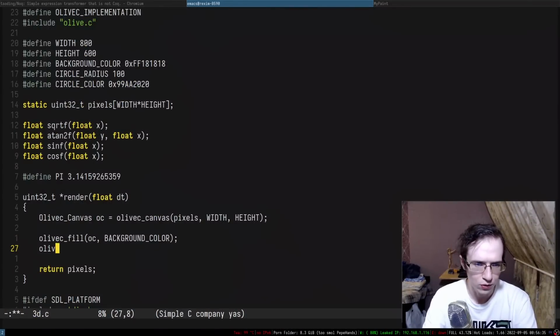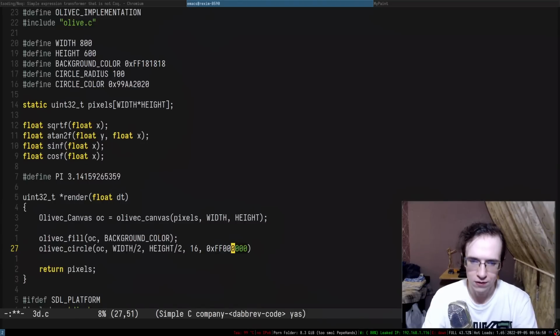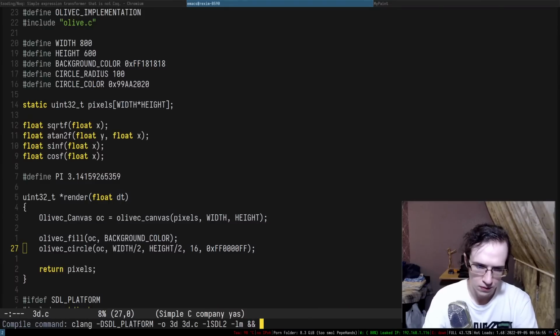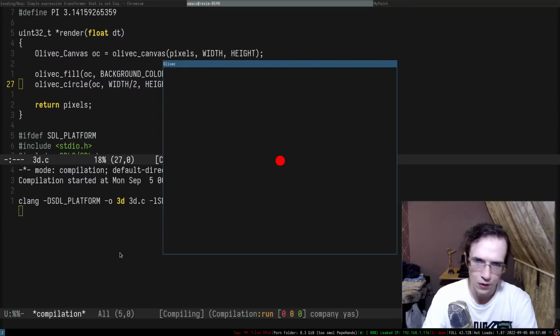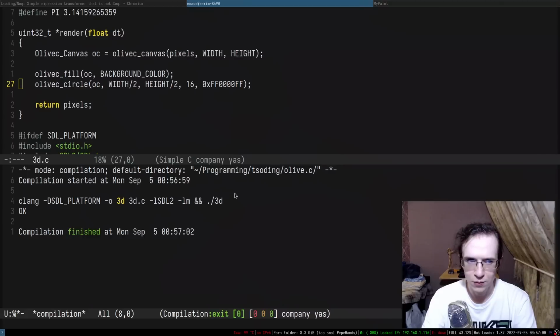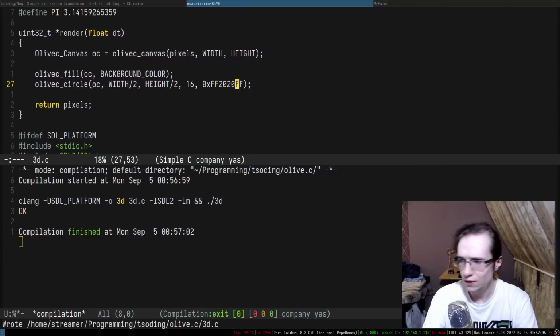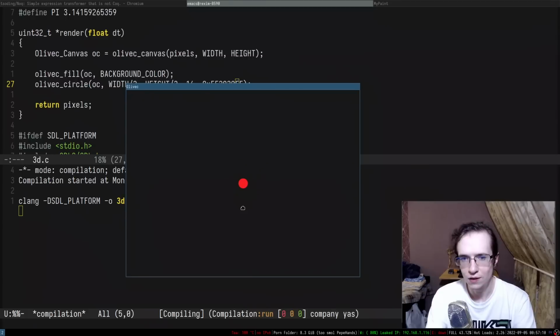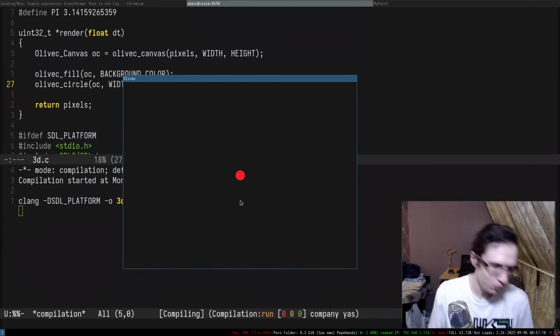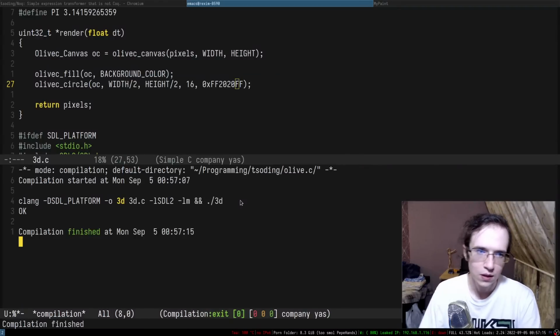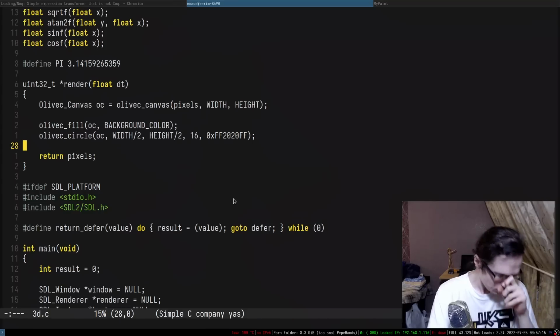I can go to the render and do olivec_circle, and let's just try to render a circle at the center somewhere, right? With a radius maybe 16, I don't know, and let's make it red, right? Something like this. So it's going to be red in 3D. There we go. Okay, cool. So this is a red circle. Of course, maybe it would be nice to actually do something like 2020, right, so it's a little bit nicer red color. It's still bright, but it's a little bit nicer, if you know what I mean.